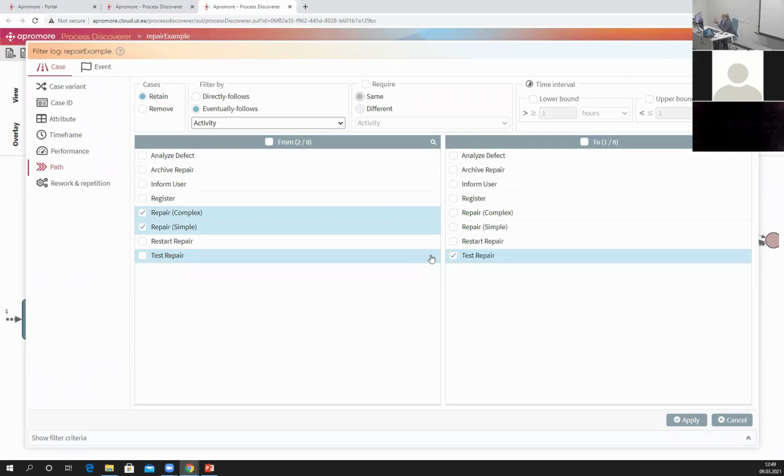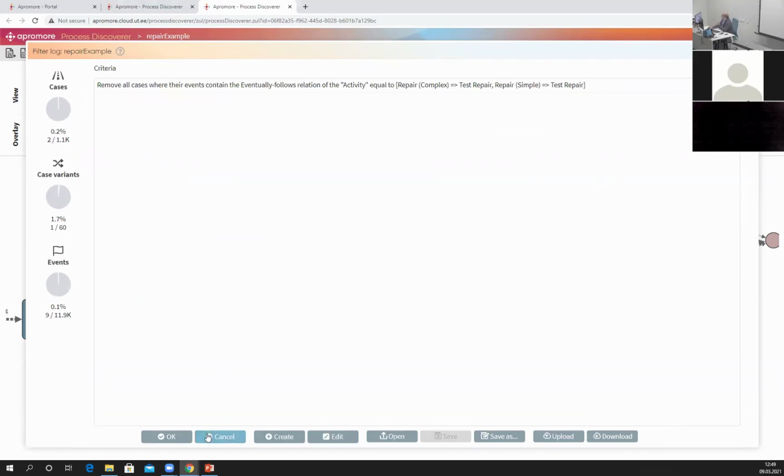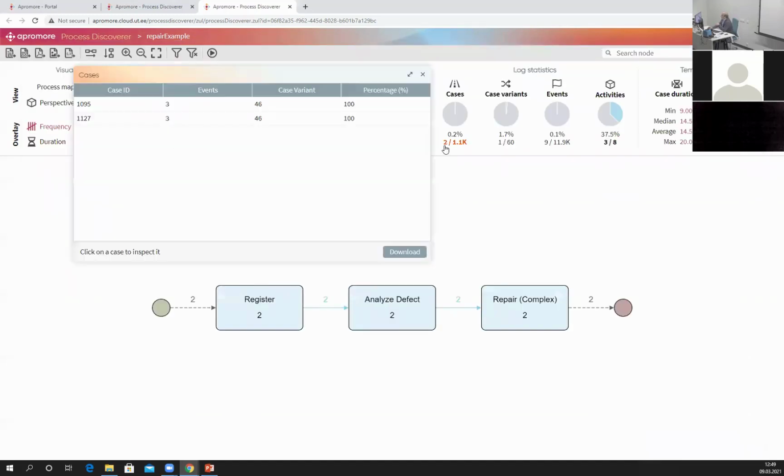I define the compliance filter for the compliance rule, and then I have to negate it. So I'm going to click on remove. That way I am negating the rule, and I will find those cases that are violating the rule. So I apply it, and I find that there are two cases where a repair occurs and it is not tested. And here I can see those two cases, the corresponding identifiers, and an external application. If I give a name to this filter, an external application will be able to retrieve them.